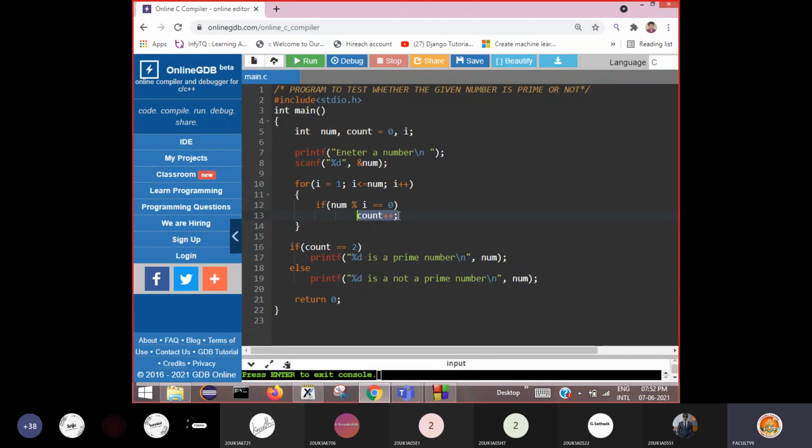Finally, this loop counts how many times it is divisible. Coming out of the for loop, we are checking whether our count value is equal to 2. That means the number is divisible only 2 times. When it is divisible only 2 times, obviously it is nothing but 1 and itself only. So you can declare that the given number is a prime number. Otherwise, %d is not a prime number. This is simple logic.